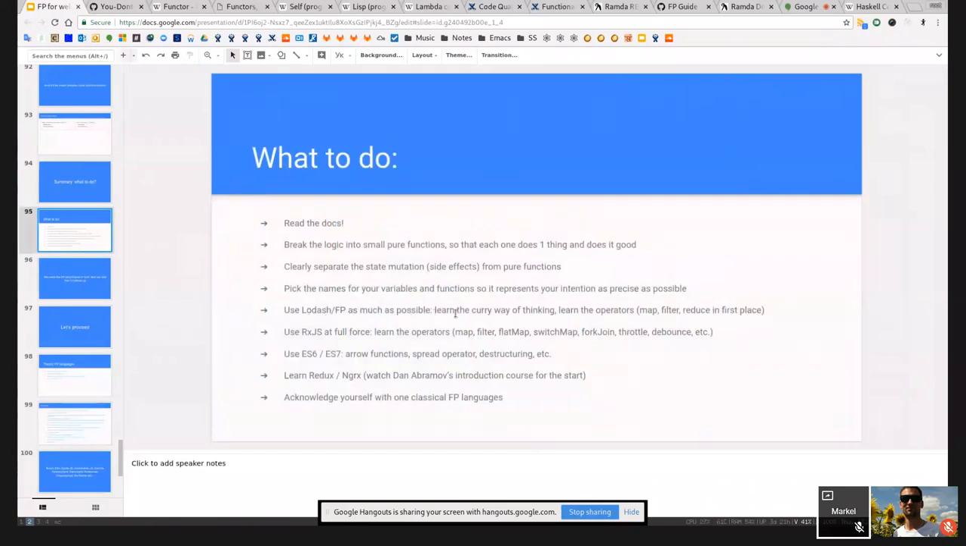Use functional style as much as possible. Learn the curry way of thinking. Learn the operators like map, filter, and reduce in the first place, of course, and all the other methods from the tool belt. Lodash is really powerful, as well as Ramda, of course, and I'm pretty sure that you need to use it in React, in Angular. It's just everywhere, right?